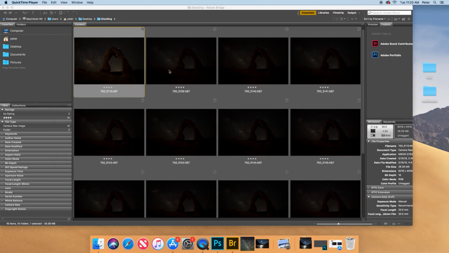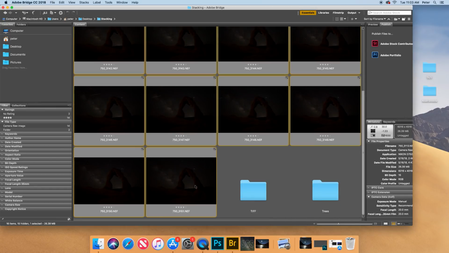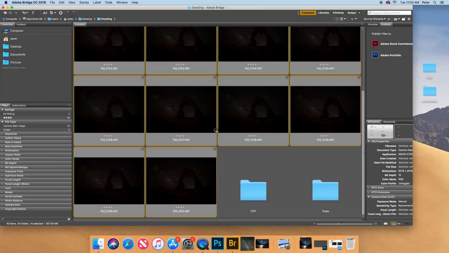So the first thing you want to do is take all of your images and get them loaded up here in Adobe Bridge. Or you can use Lightroom if you want, but frankly, I hate Lightroom, so I like using Adobe Bridge and Camera Raw. So I'm going to select all of my images, right-click, and open in Camera Raw.